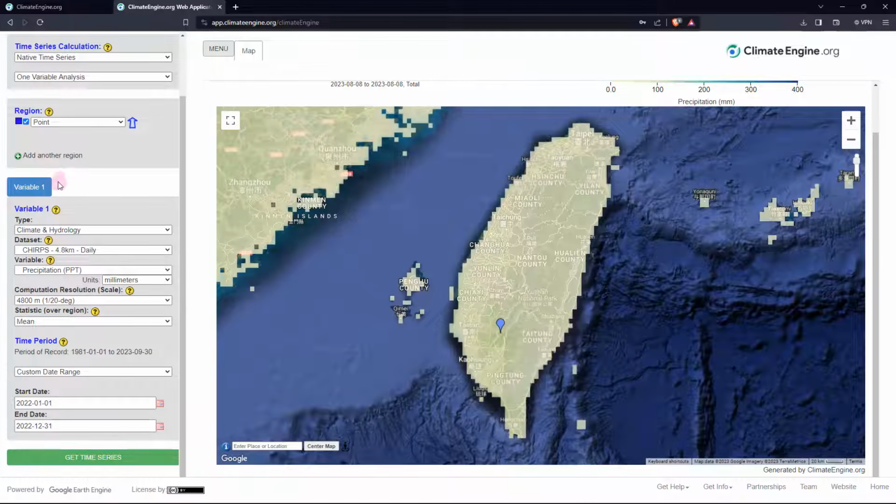And now let's get to the variable specifications. Similar to what we did before, our type is going to be climate and hydrology, and the dataset is going to be CHIRPS daily. And variable is going to be precipitation. I'm going to stick with this resolution.